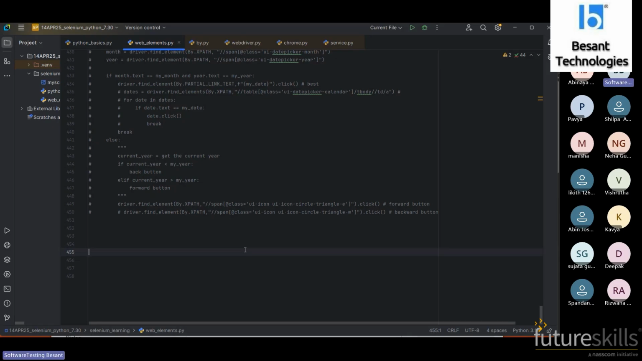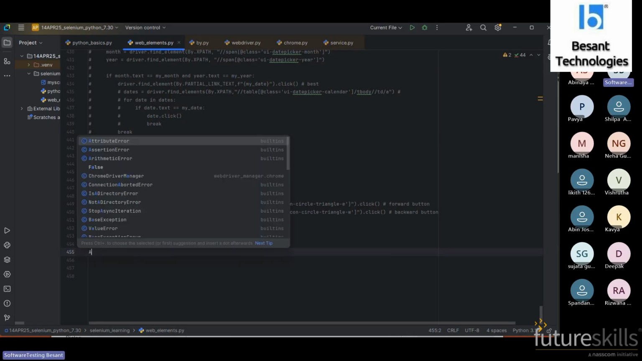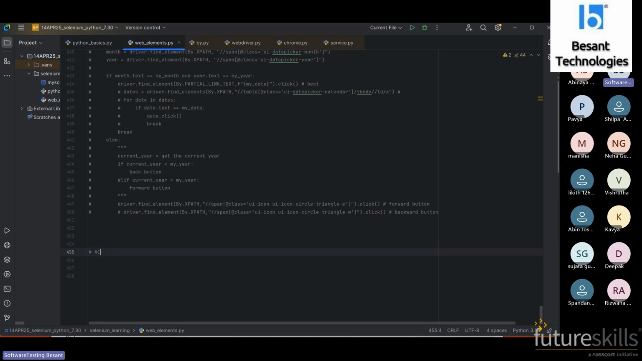Okay. Let's move on to the next topic. Action chains. One of the important topics in automation. Not only in Selenium, there are multiple automation libraries, and everywhere action chains are important. What is meant by action chains?